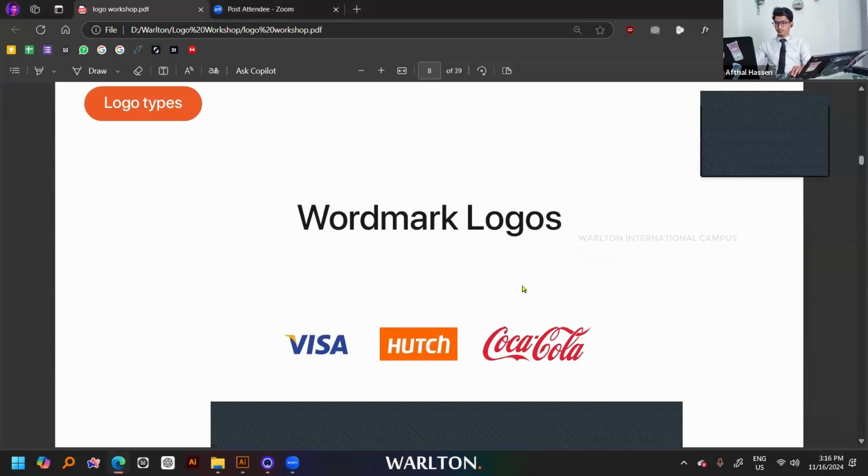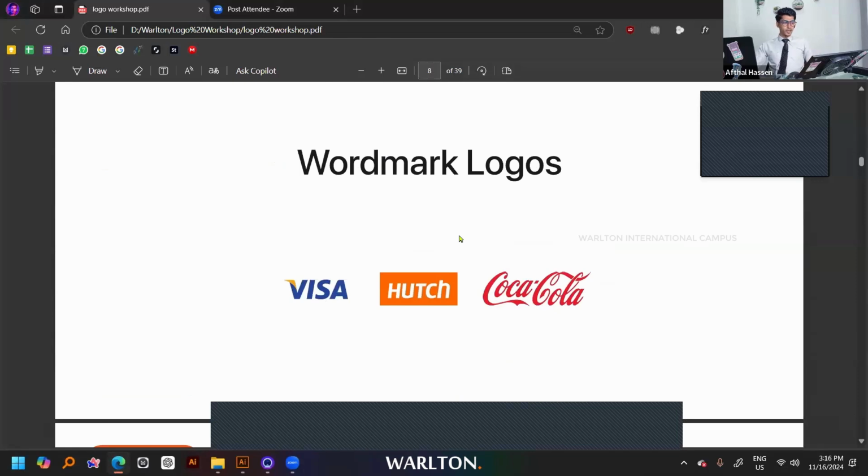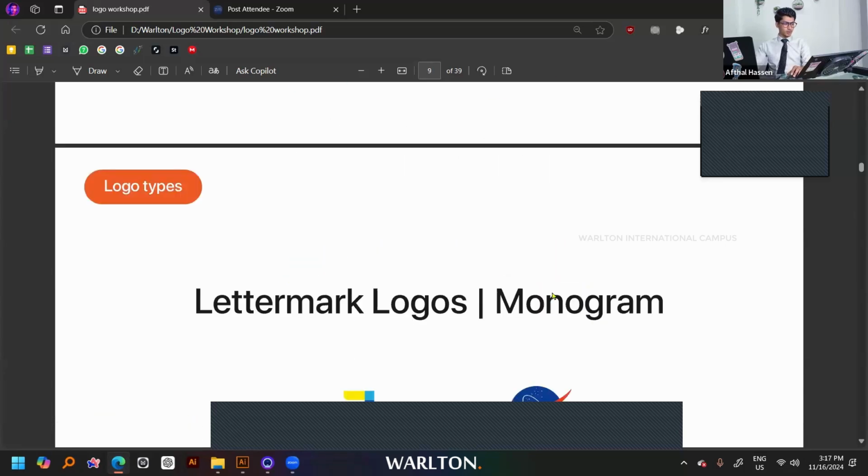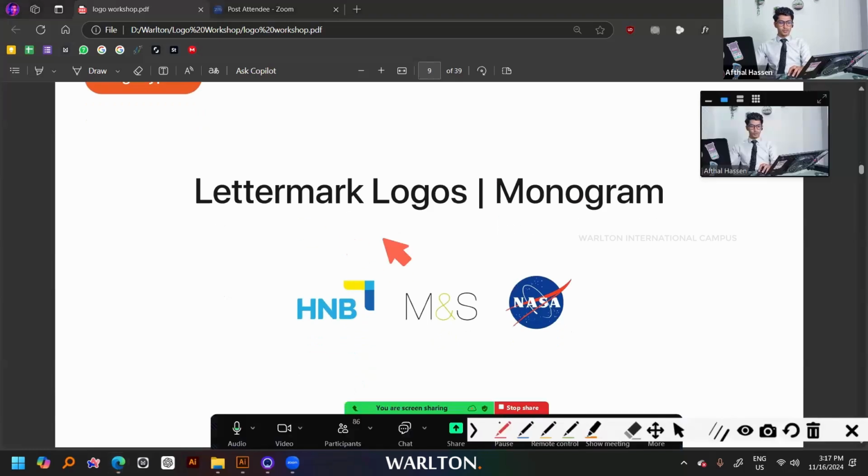Moving on. Wordmark logos. Wordmark logos are mainly built around wordings. Look here, a word here, another word here, another word here. So, wordmark. Moving on, letter mark logos, which can sometimes also be called a monogram. So, letter mark is where we have a meaning like an abbreviation, right? Hatton National Bank, Marks and Spencer. Then you have NASA.